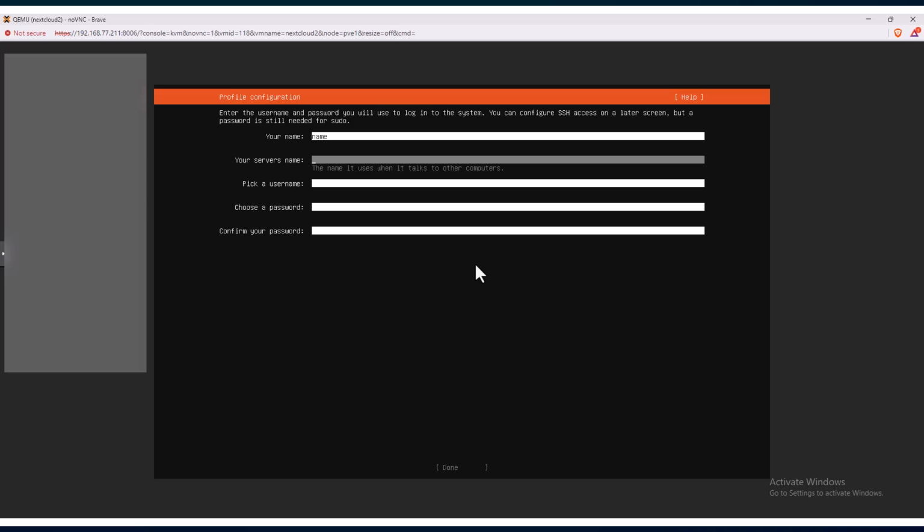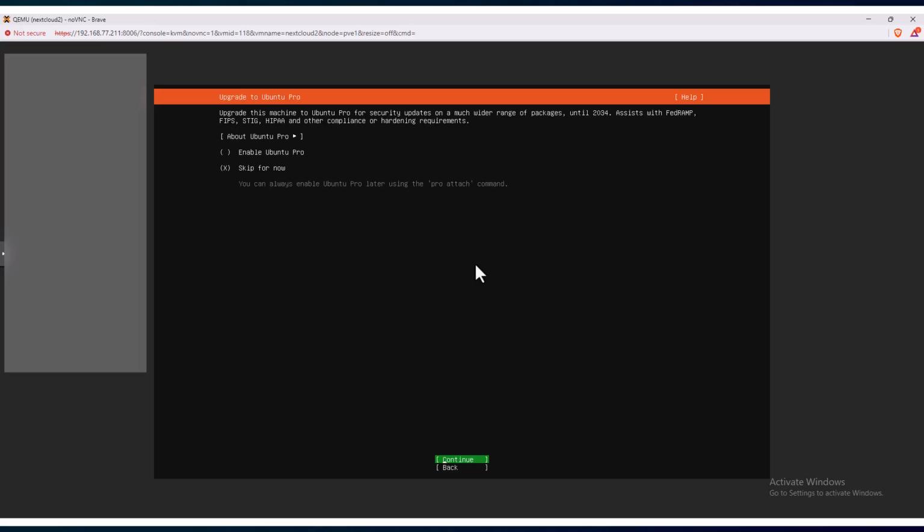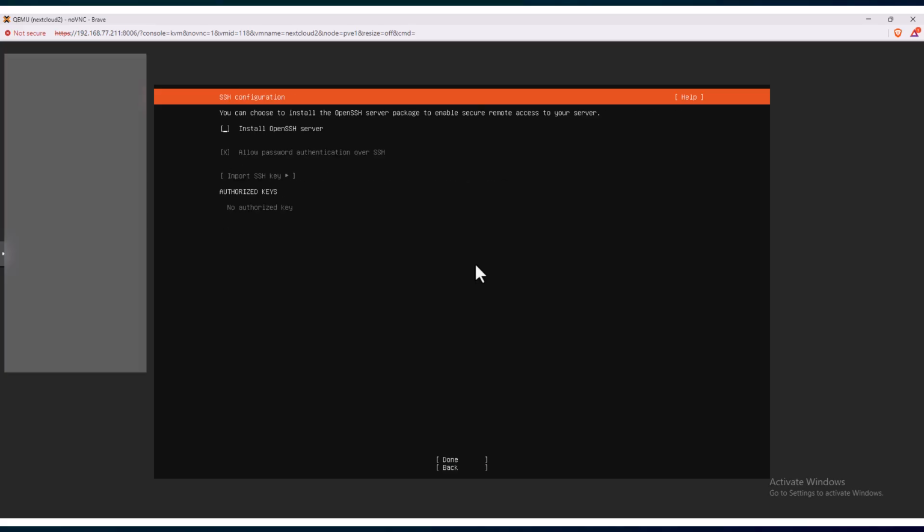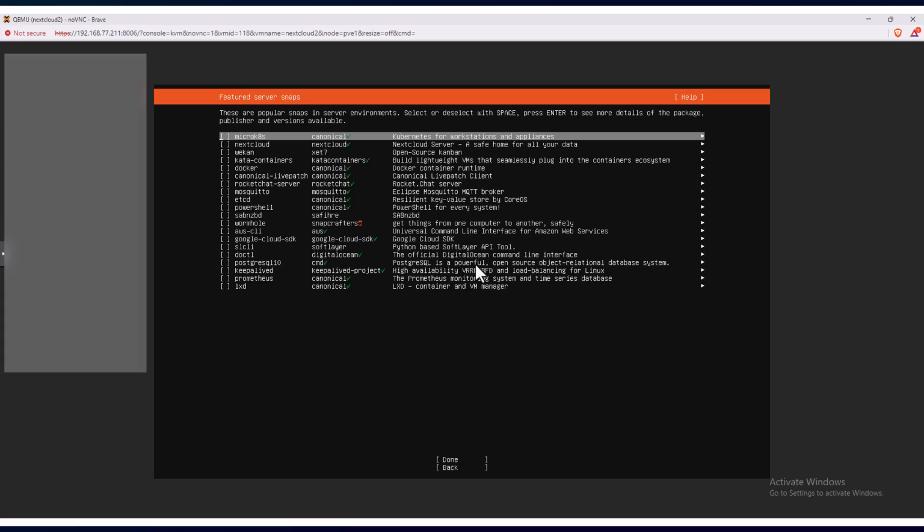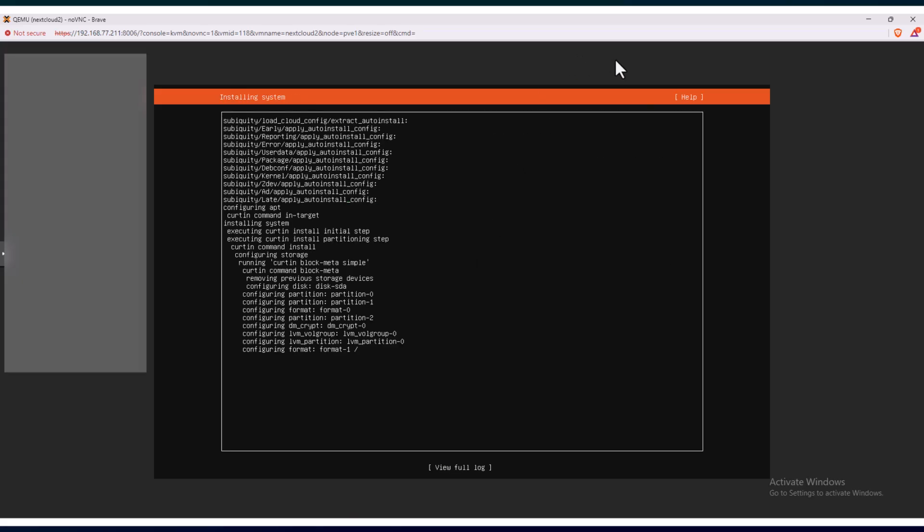Name. Server. User. OpenSSH is helpful to have, so I like to put that on there. Yep. All right. Here's where the magic is. Look at this. Nextcloud. It's already there. I love this particular window. I just noticed that in the middle of my screwing around with it. I hit the space bar to get that highlighted and tab down to done, and away we go.